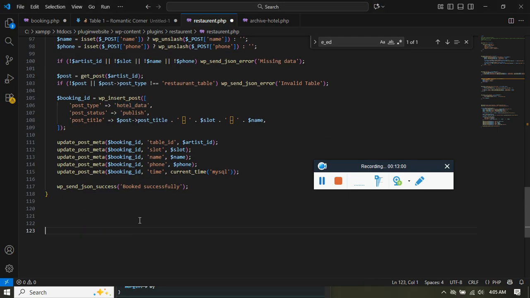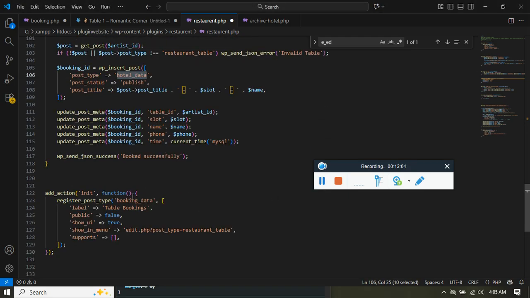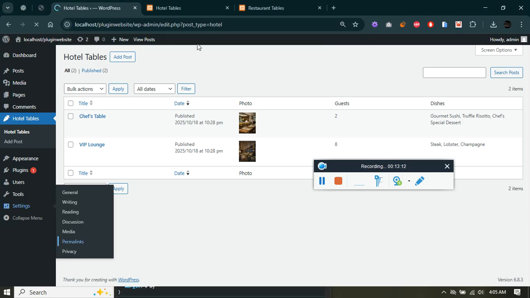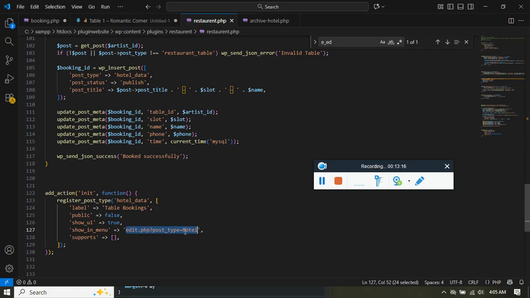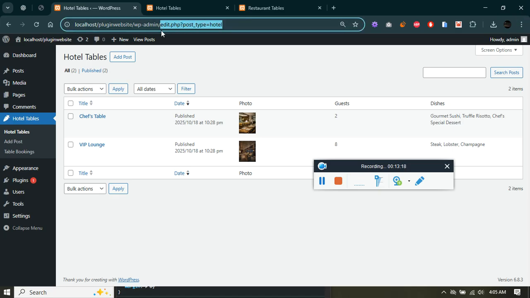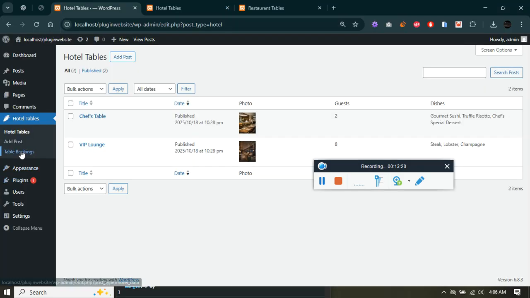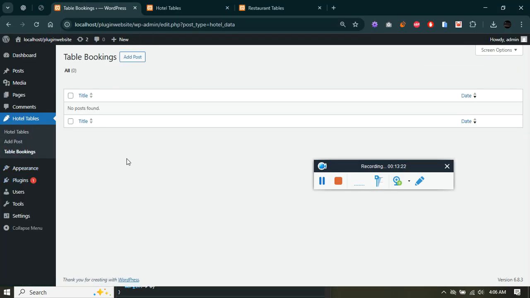So for that again we need to use register post. In the register post we are saying this is the handle and this is the CPT that needs the submenu. So if I refresh, you will see the submenu getting added just because we have edit. This link that you will see over here is the same. Now if I click on it, we don't have any data now.